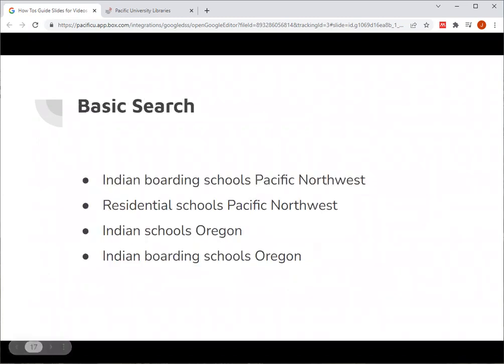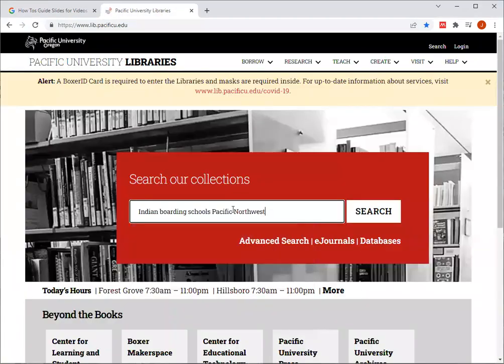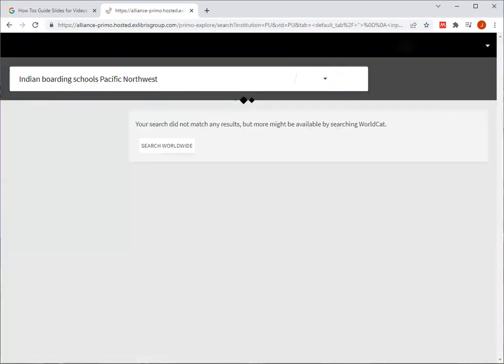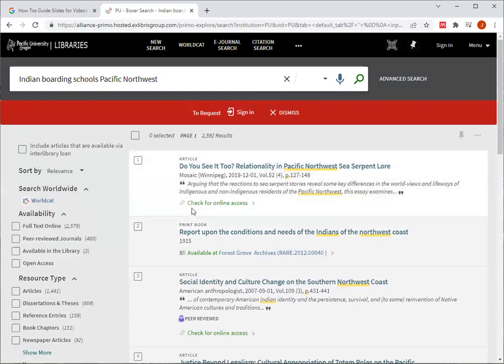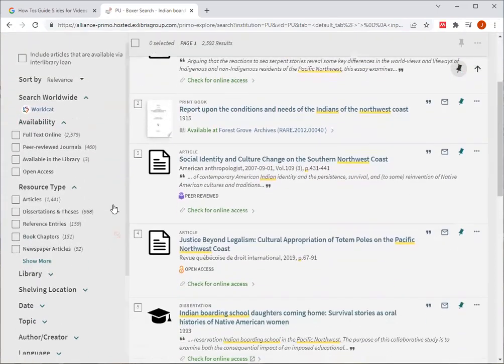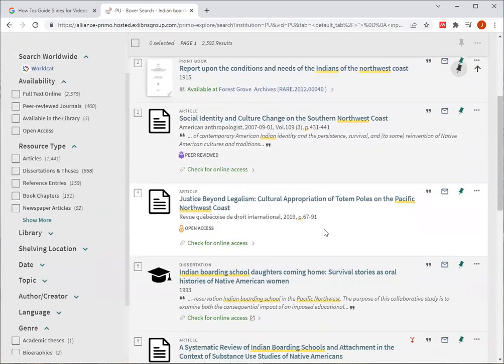So these are some of the basic searches that we could do. Let's search the library search box using one of these different terms. So we'll try Indian boarding schools in the Pacific Northwest. We get 2,592 results. There are some articles, books, a dissertation in these search results, and a few of them look quite relevant.